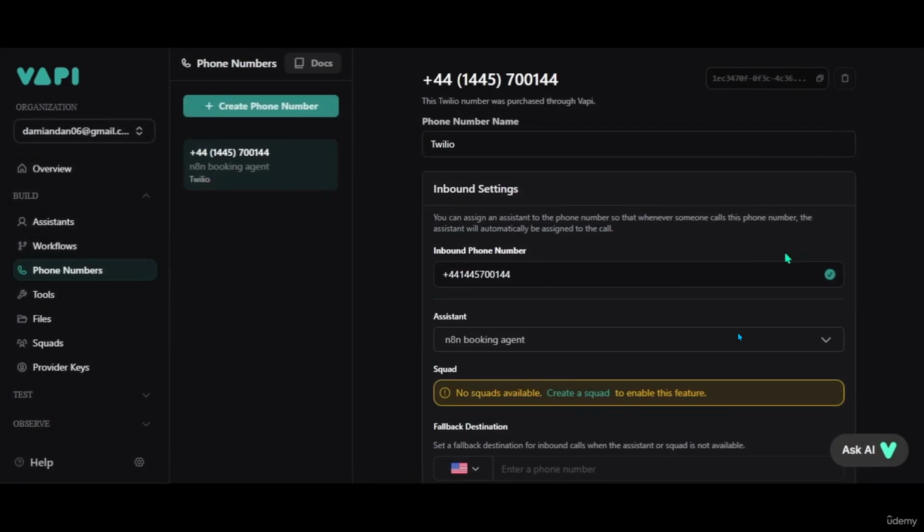Alright, great. Once you successfully import the number from Twilio, you have to assign your AI voice agent you just created right here.